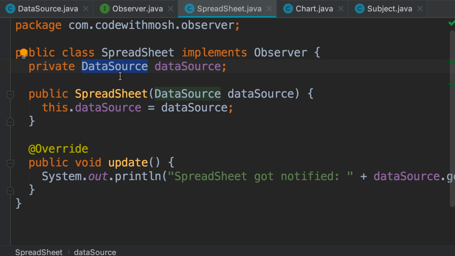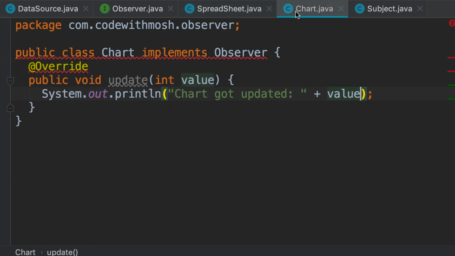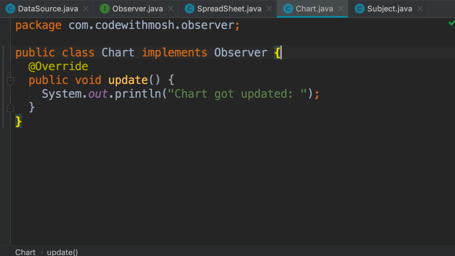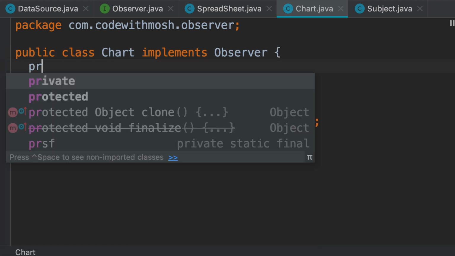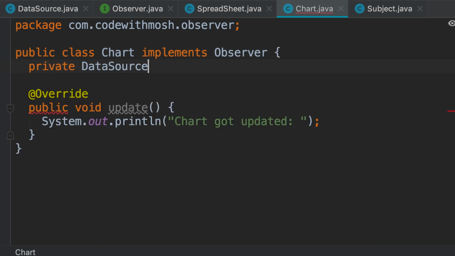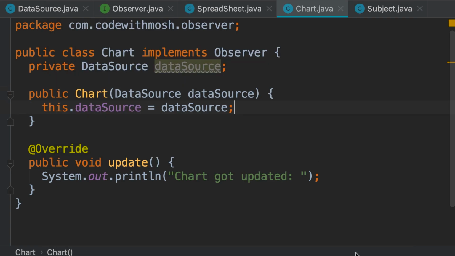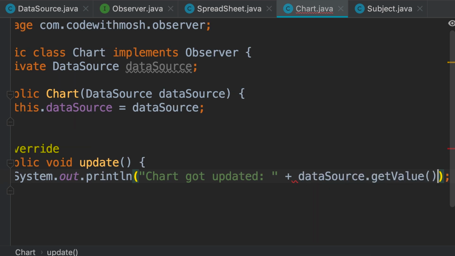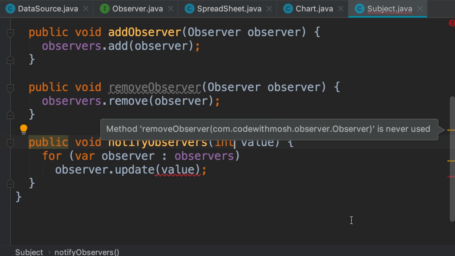Now let's make the same changes in the chart class. So first we remove this parameter and delete this piece of code. Next we introduce a private field of type data source and initialize it using a constructor. So generate constructor. Good. Now in the update method, we're going to ask the data source for the data that we need.